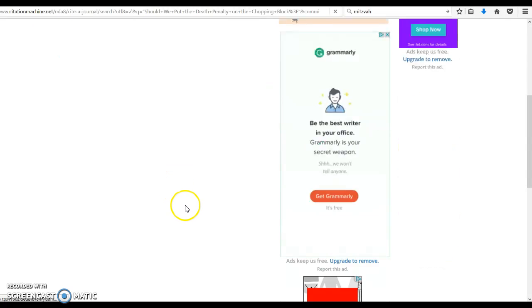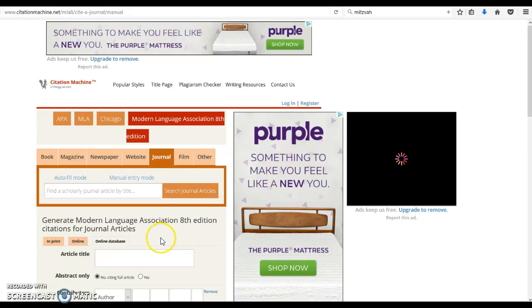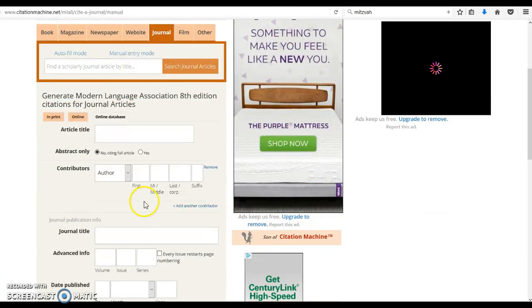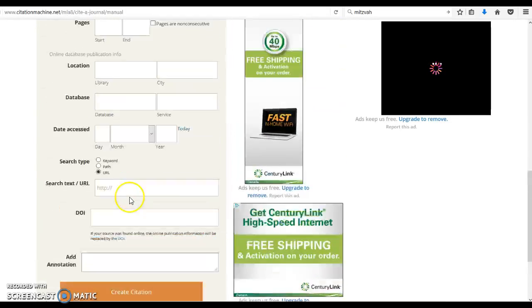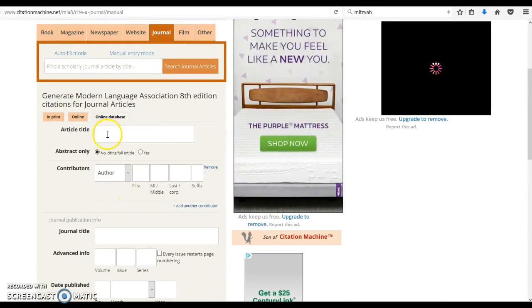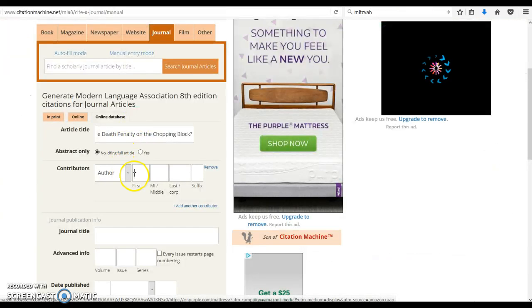So with the manual entry mode, okay, what happens is all of these fields just come up. And your goal is to fill out as many of them as you can. So we'll put the article title here. We want to put the author's name here, so you have to come back. Looks like it's Ralph and Della Piana. So make sure you type them correctly.